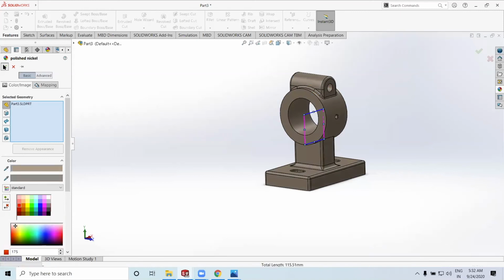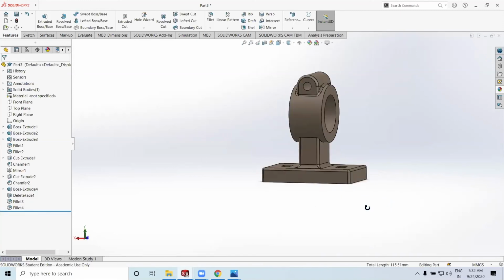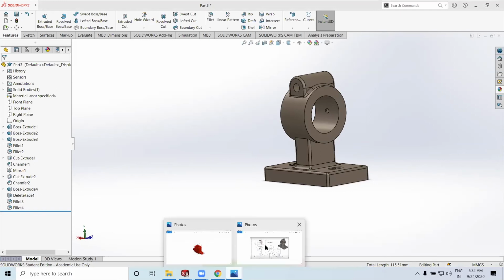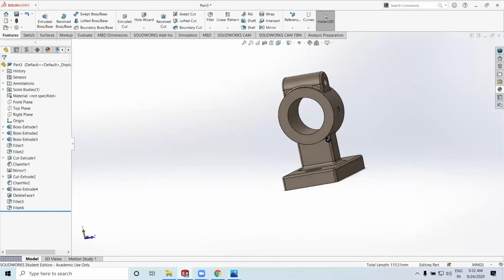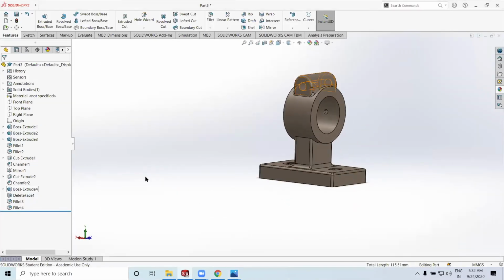Yeah, there we go. So we've obtained our final part, which is very similar to the thing we've obtained over here. So this is the pipe connector. Now we're done with the two parts for today.